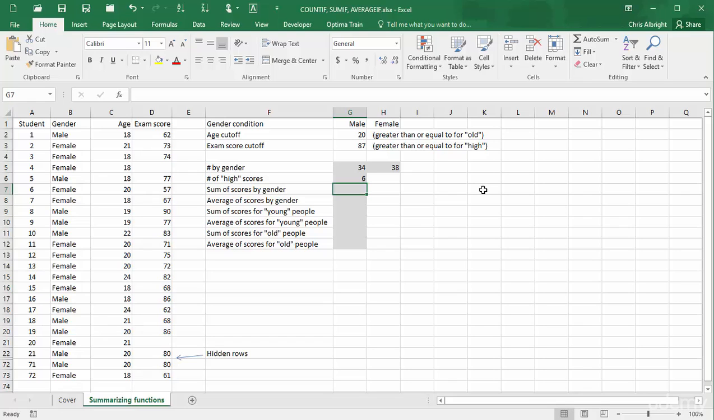If I change the cutoff score to 80, the number increases to 23. Now I'll change it back.